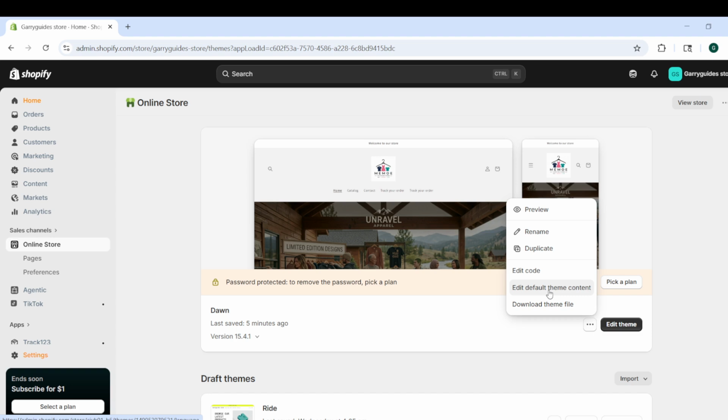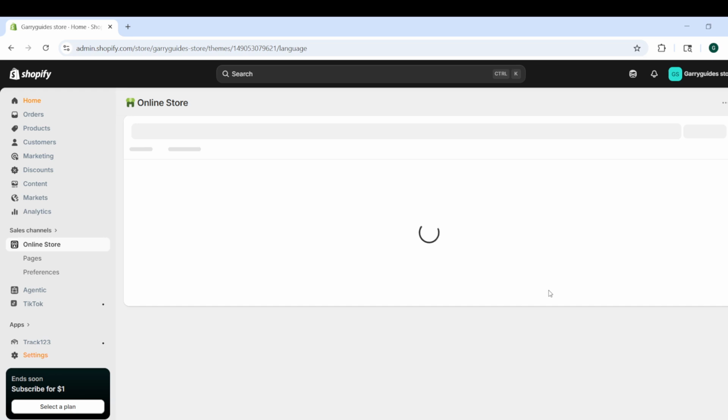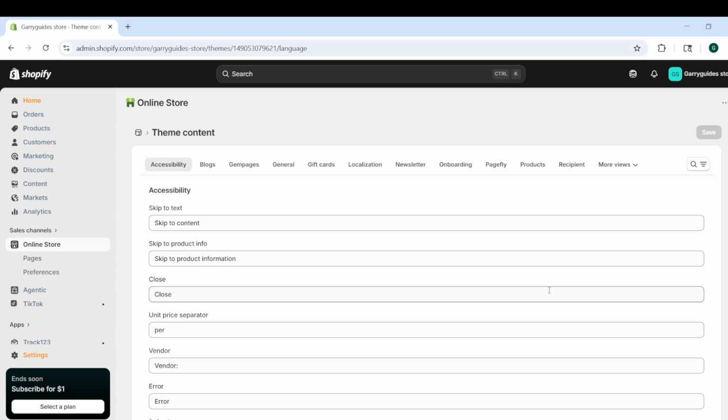Next to that theme, click the three dots to open the Additional Options menu. This menu gives you access to several theme-related settings and tools. From the list of options, select Edit Default Theme Content. This section allows you to manage the default text used throughout your theme.